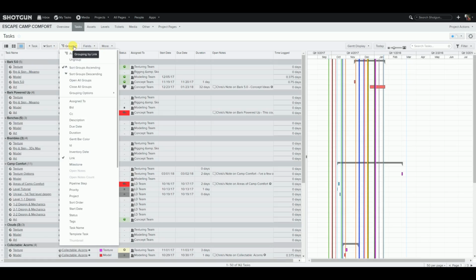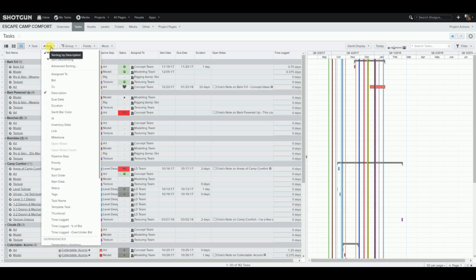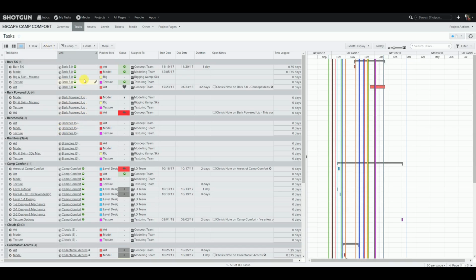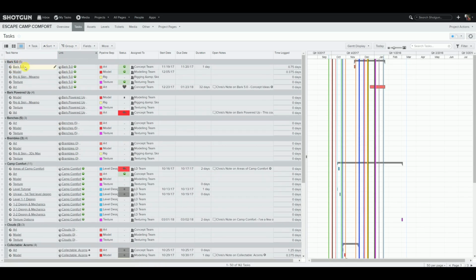I can sort by description, for example. That's not a very good one. Let's sort by link. So this is all broken down into the tasks for each section. This here is one of my characters, and you've got the modeling section, the rigging, texturing, and so on and so forth.